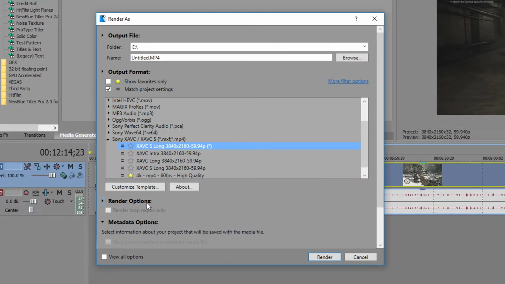And that's it. Those are the best settings you could possibly have to render a 4K .mp4 video. I use this one all the time and it's fantastic. It looks great, especially using DSLR footage.